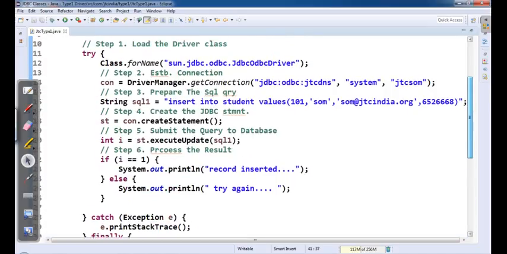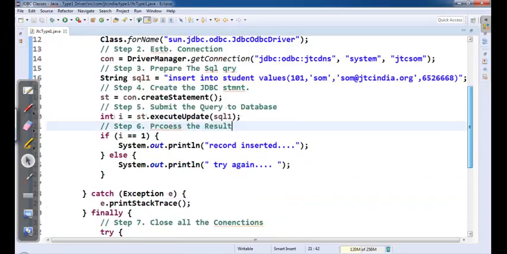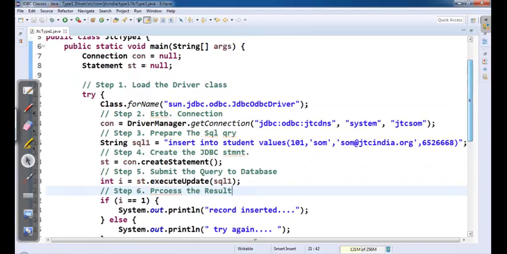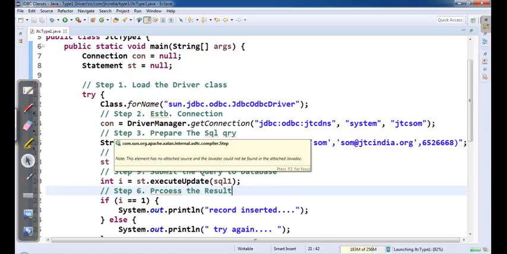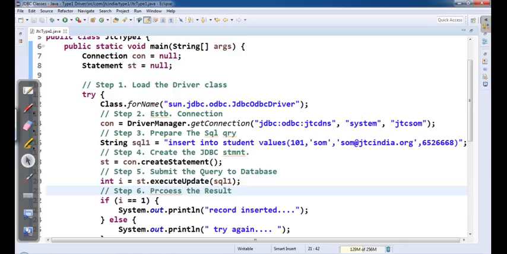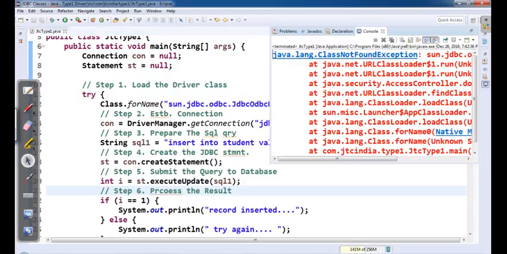In our system, what you need to understand is that I have given JTC DSN. It depends on your system what DSN name you are providing; accordingly you need to provide it in this program also. Now this is the first program which I have completed. It will obviously not run, because the proper system DSN I have not configured on my system. So we'll see what error it gives when we have not configured the DSN properly. I'll just open the console.